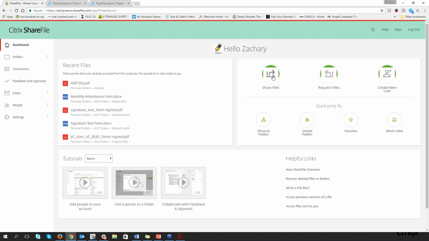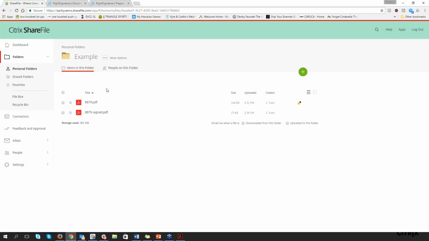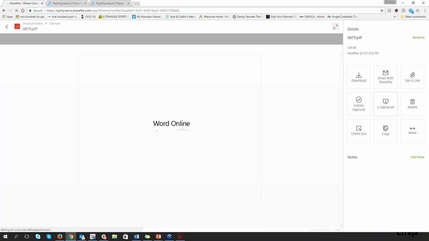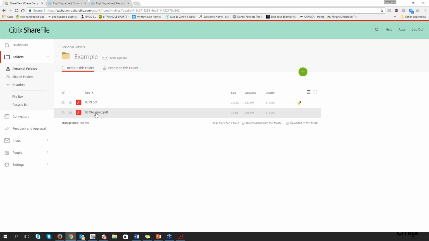If you specifically want the completed or the signed document to go into one of your folders, then you would actually have to go into whatever personal folder you've already created. And I'm going to go ahead and pull up the example. If I wanted to, I could click on 8879, for example, and then the e-signature button's right here. When you prepare the document, you send it to the client, and the client signs off on it, the signed PDF would go into the same example folder automatically, because if you guys noticed, there was another file here, and it was 8879-signed. That's just a copy of the signed PDF.